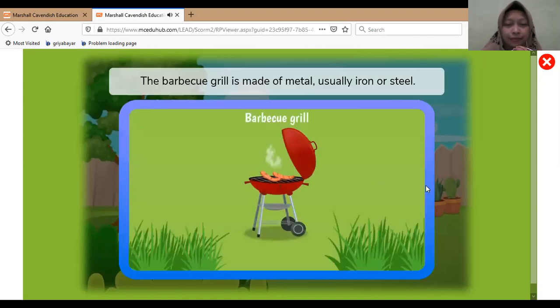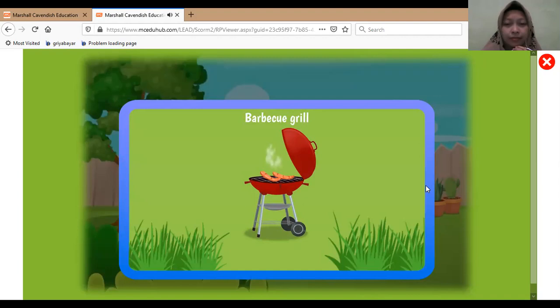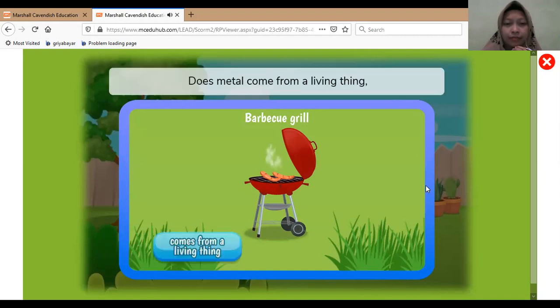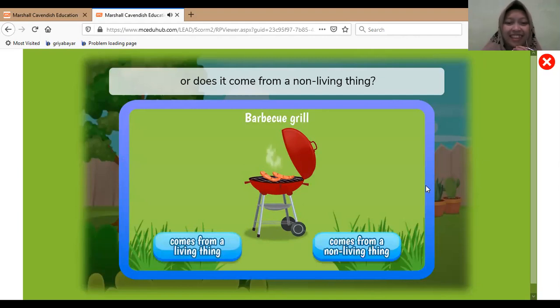The barbecue grill is made of metal, usually iron or steel. Metal is hard and strong, and it is a good conductor of heat. Does metal come from a living thing, or does it come from a non-living thing?